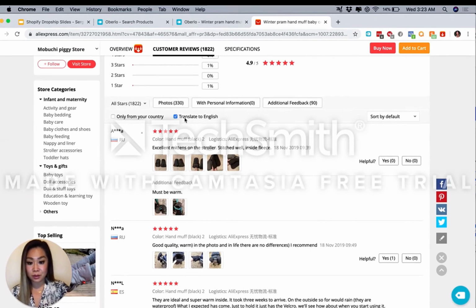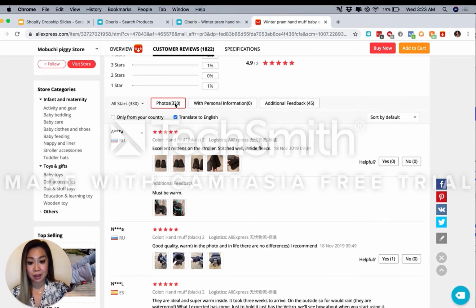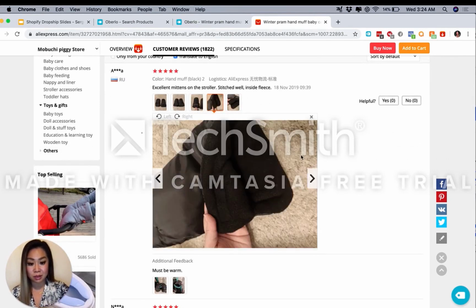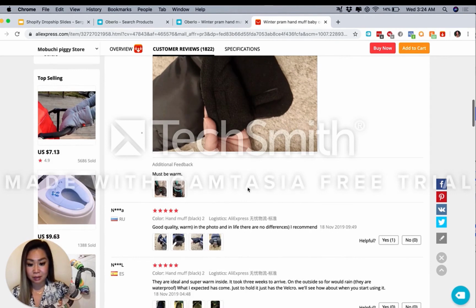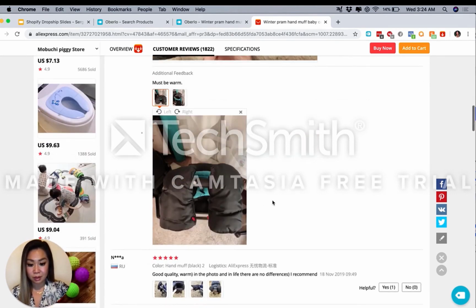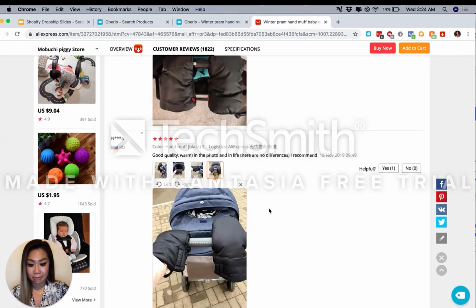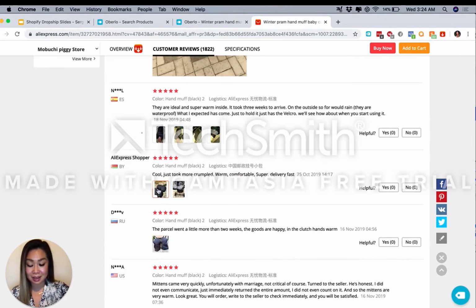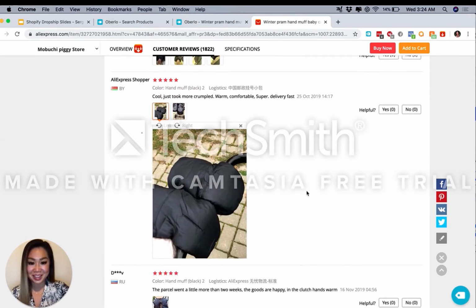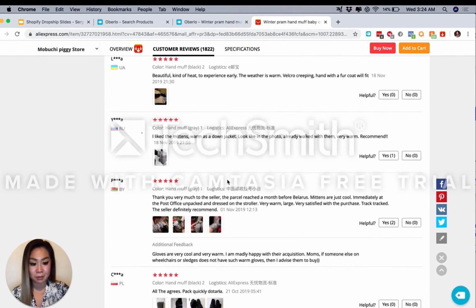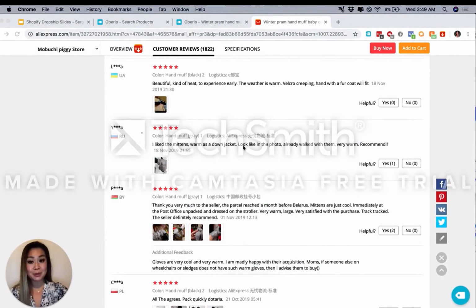You can also filter by reviews that have photos. So this is something I like to look at to see how the product looks when a customer receives it. And yeah, it looks to be pretty true to the photos, which is great. Definitely looks like it does what it shows that it does. So that's excellent. I always like to go through the reviews and just see what other people say about the item. And 2 other tabs that I like to check out here also are the overview and the product specifications.